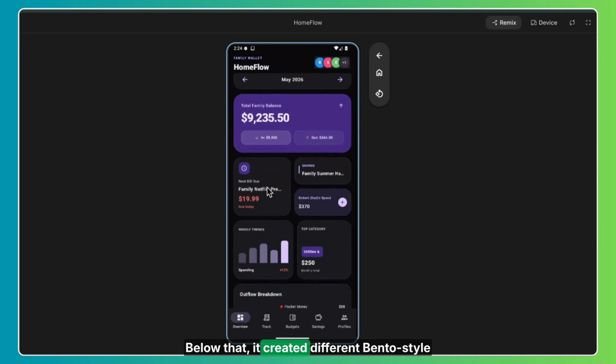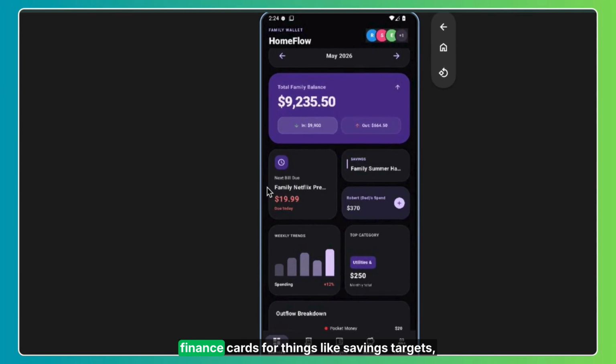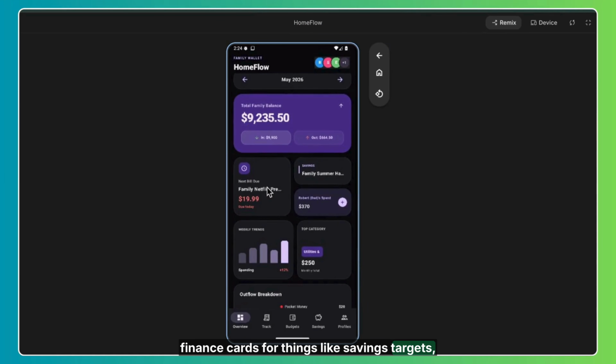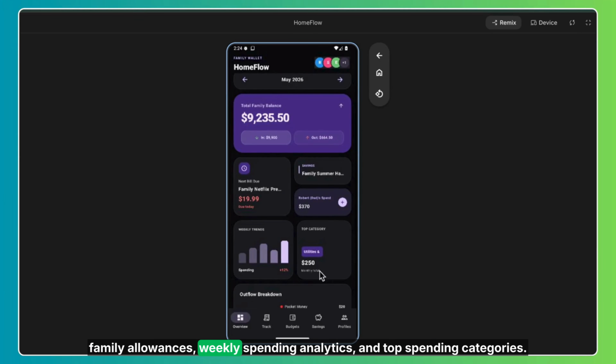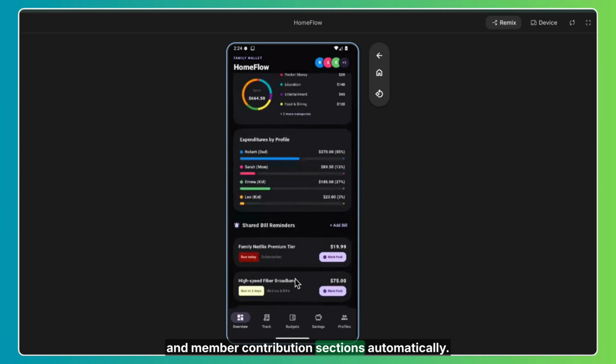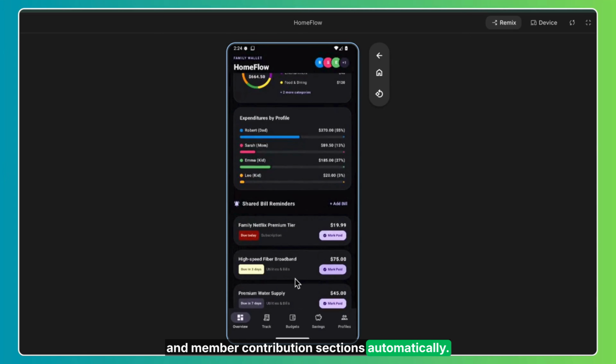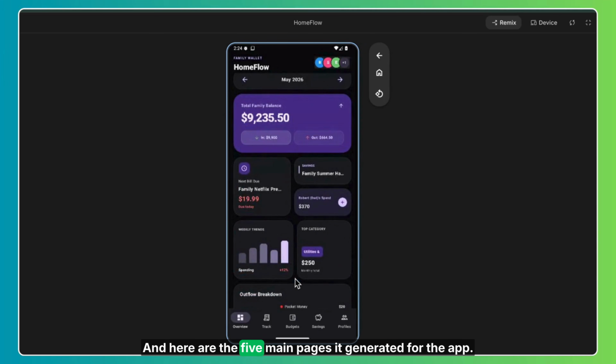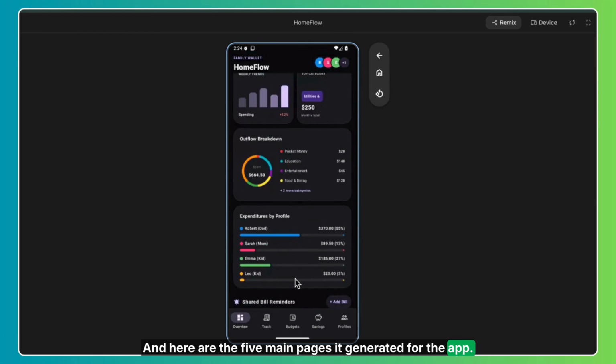Below that, it created different bento-style finance cards for things like next bill reminders, savings targets, family allowances, weekly spending analytics, and top spending categories. It even generated charts, graphs, expense breakdowns, and member contribution sections automatically. And here are the 5 main pages it generated for the app.